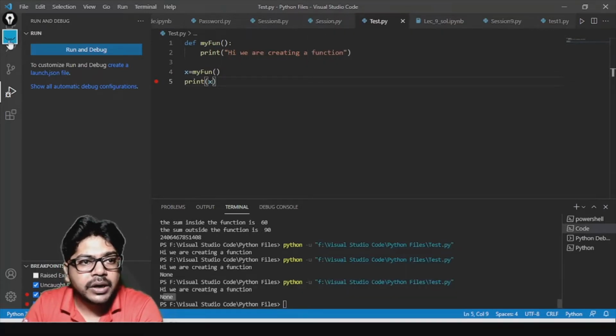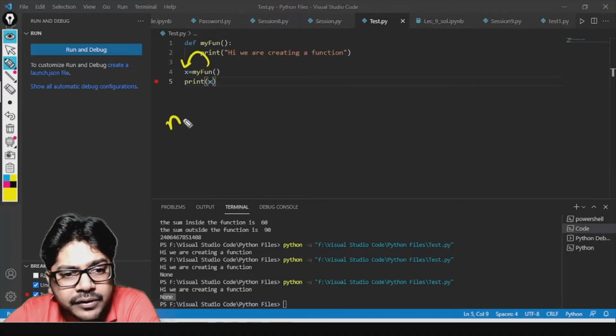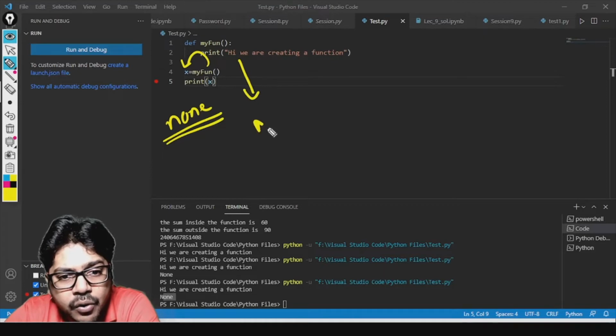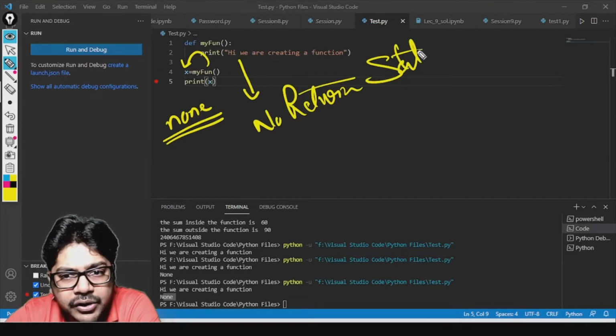So it means your function is returning a value. What is that return value? The return value is None. Why is it None? Because in our function there was no return statement. Since there was no return statement, that is the reason it is returning a None object.